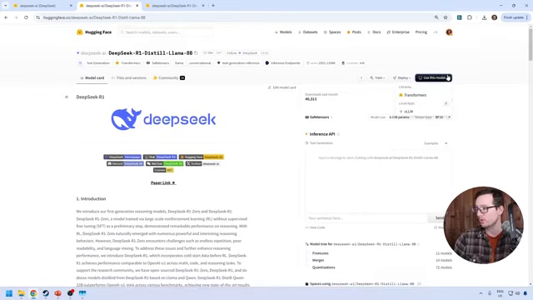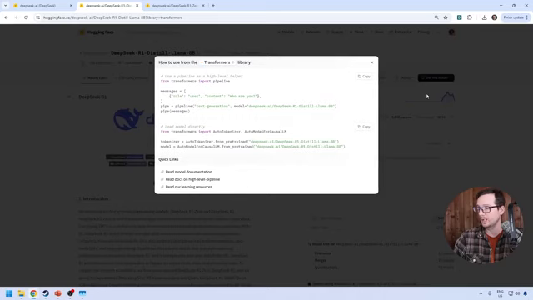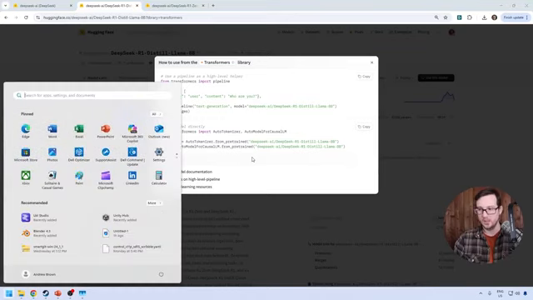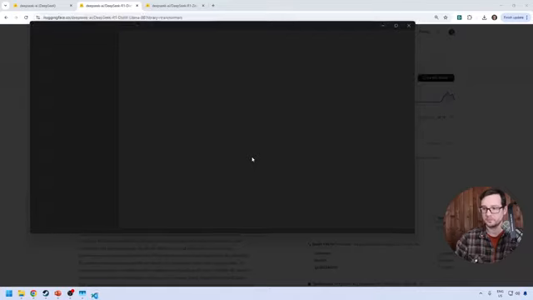And so I'm going to go over here on the right-hand side, and we have Transformers and vLLM. Transformers is probably the easiest way to run it. And so we can see that we have some code here. So I'm going to get set up here. I'm going to just open up VS Code.